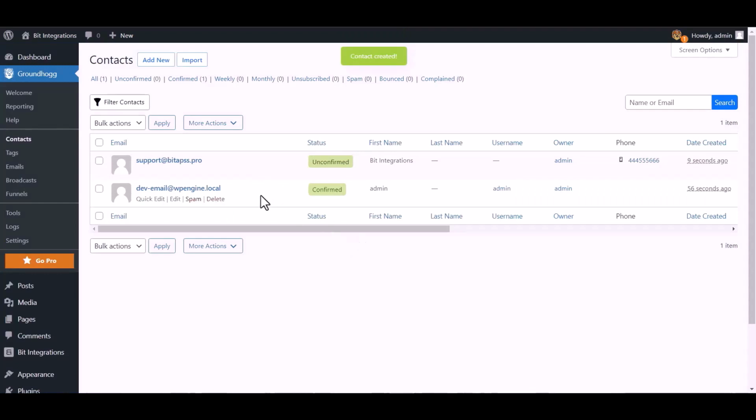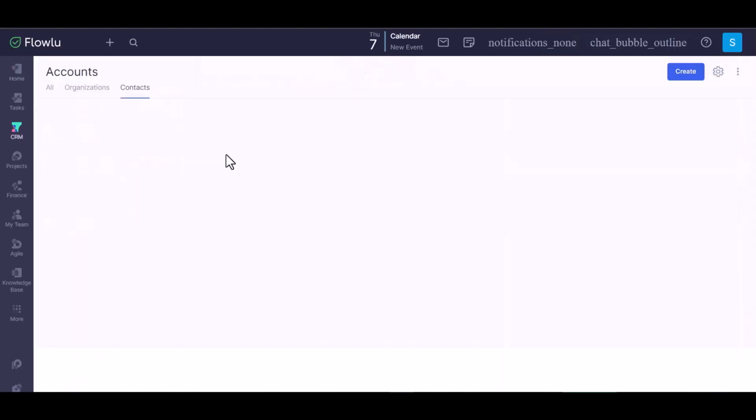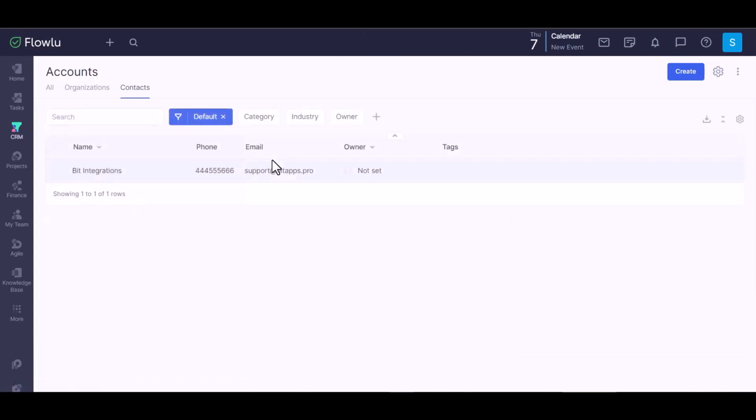Contact created successfully. Now go to the Flowlu site and go to Contacts. You can see the data came successfully in the Flowlu site.